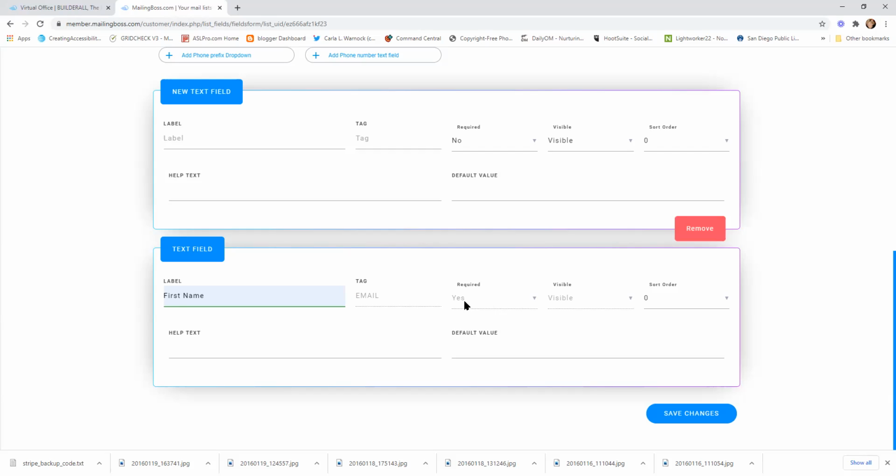I am going to require that to be visible. I'm actually going to make this the first thing that they see and the email the second thing that they see. And then I'm not sure why it's not letting me adjust the tag. I should be able to put a capital FNAME here.